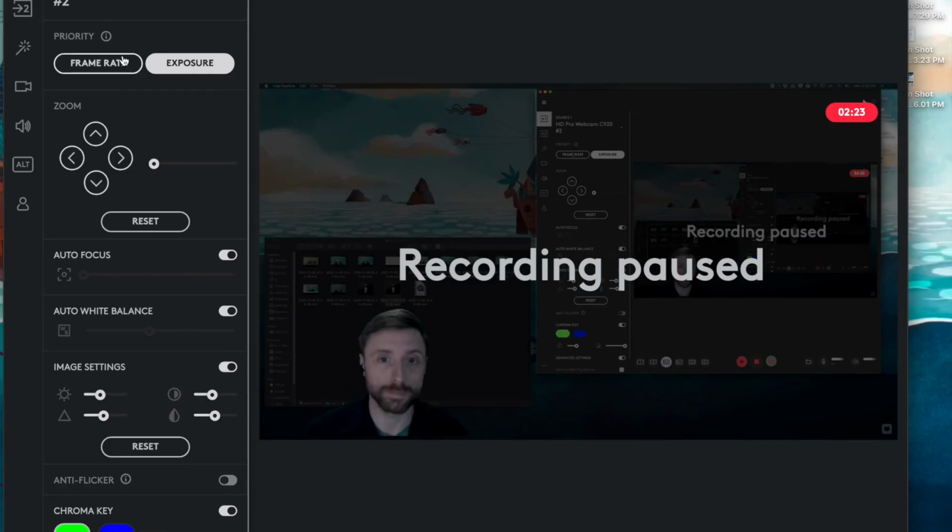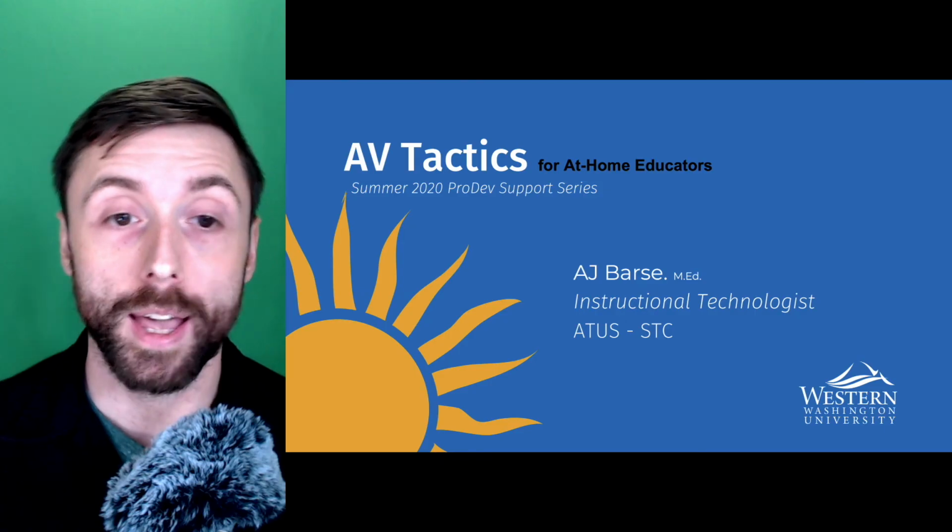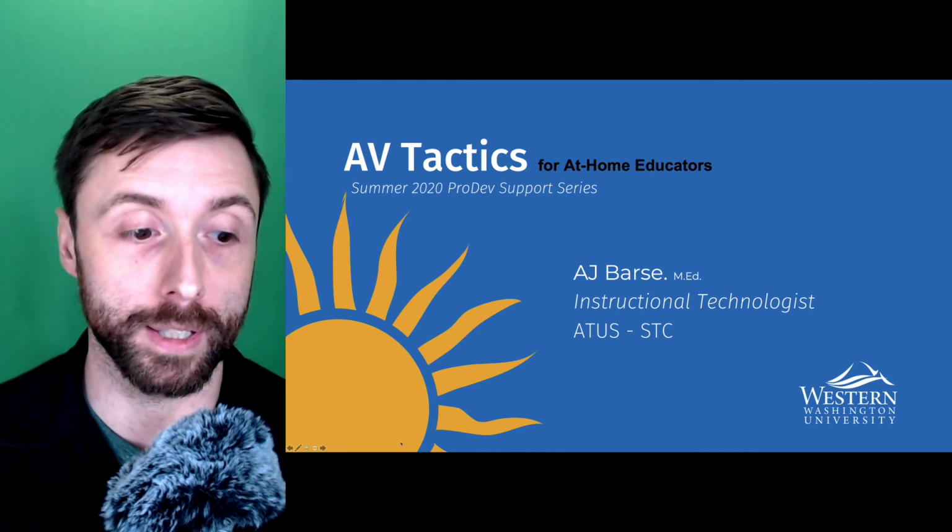So that wraps up this very brief introduction on how to use PowerPoint and Logitech. It is a little bit janky because you do have to go back and forth, but it's a really powerful app if you just want to be either floating over the top or pushed to the side and record yourself as you're going through your lecture.